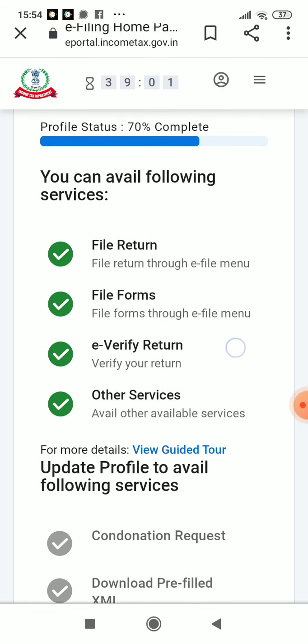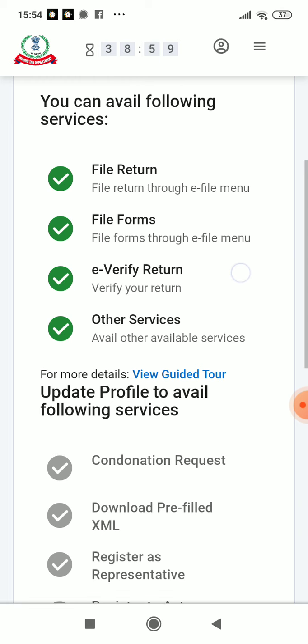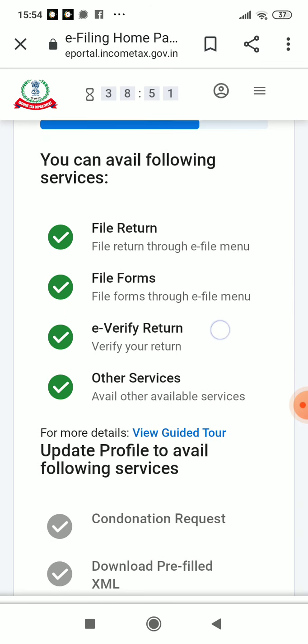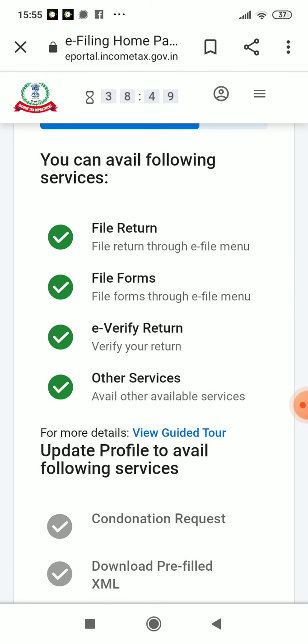Once you feed it, this portal is very useful for the new people who are going to do online e-filing. See, online e-filing is very easy. You can save 3,000 rupees of consultant or auditing fees. In this pandemic corona time, you can save 3,000 rupees.